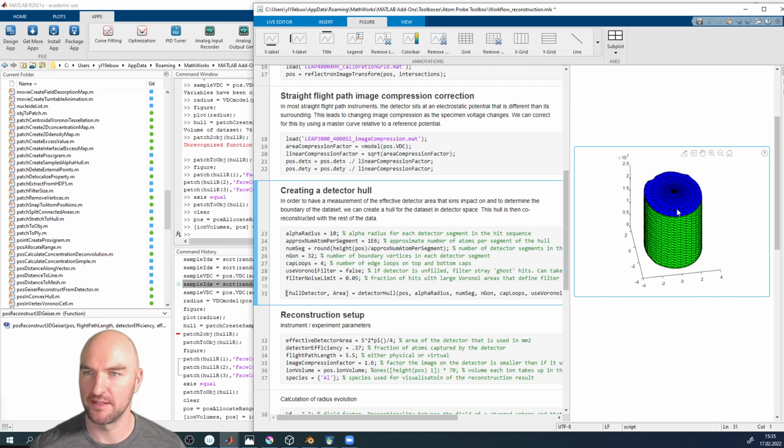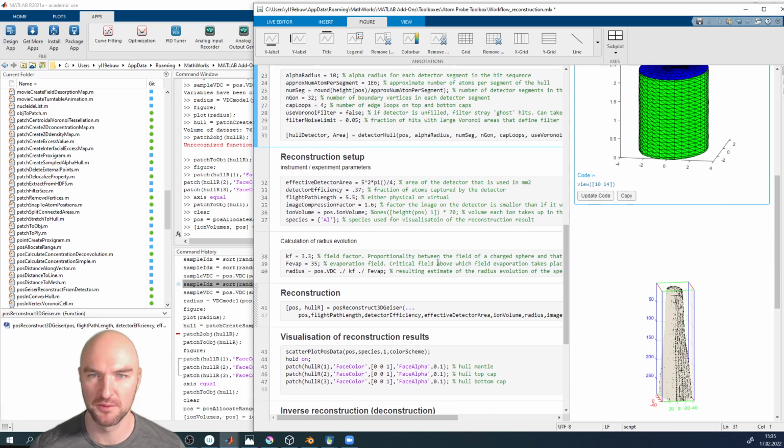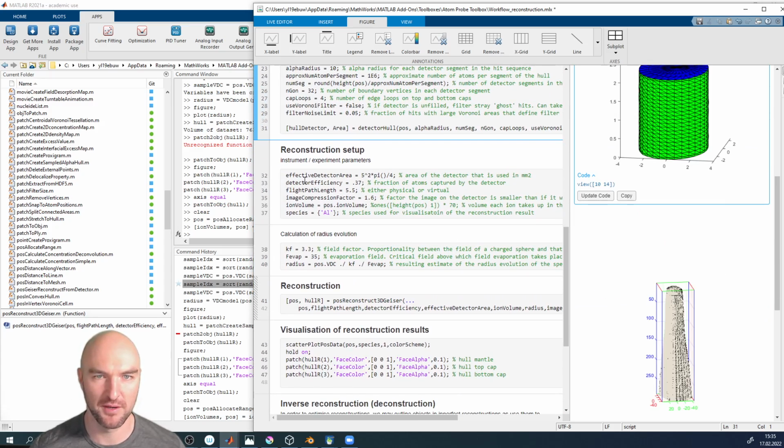Okay, so we've got our detector hull calculated, so that's all good. We can set up our reconstruction.